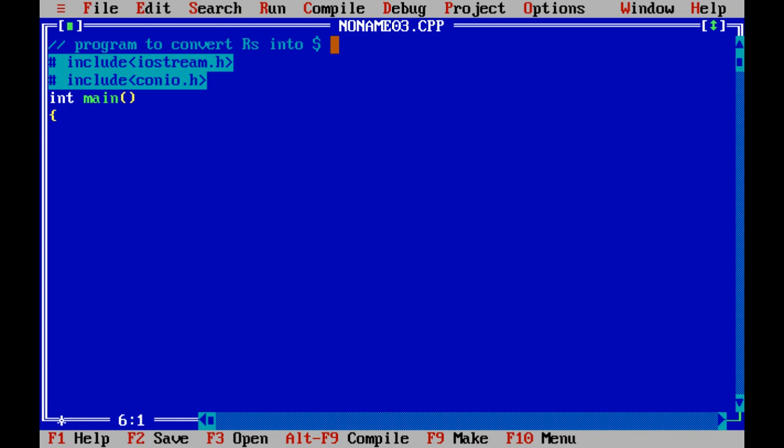First of all, we will declare variable, a float type variable that will take amount in rupees and the other variable in the dollar. We will ask the user to enter the value, enter the amount in rupees, by using cin command.